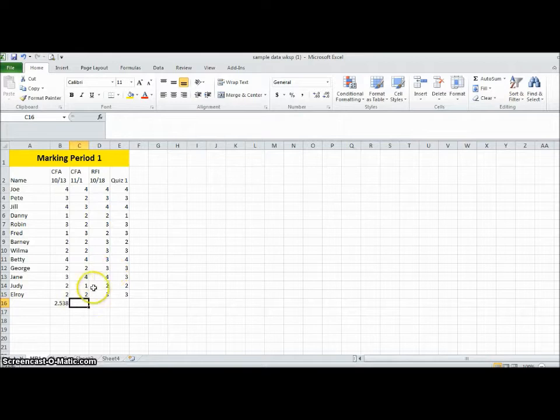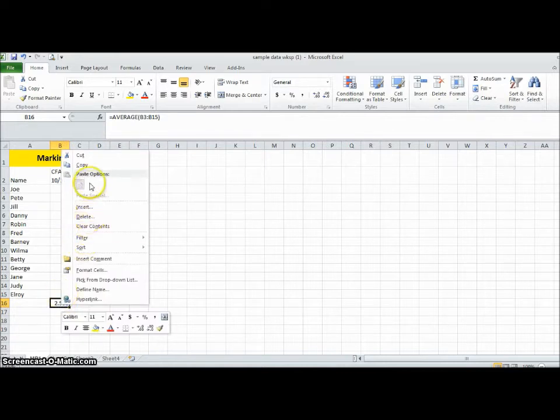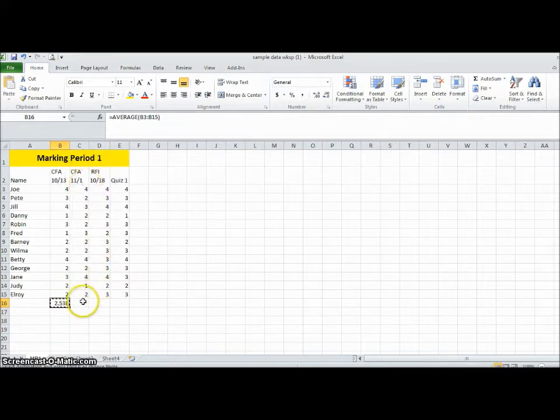I could fill this across. I can just copy and paste if I wanted to, and just regular copy, regular paste, whichever way you like to do that. And notice it just happens to be the average is the same, but up here when I'm clicked, it shows me that that's not just 2.538, that is C3 to C15.